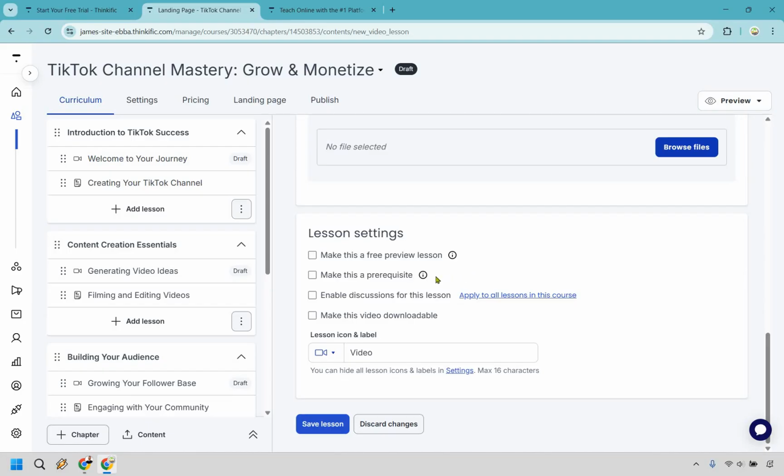You can make specific videos prerequisites, like I talked about previously. If people aren't watching them, make it mandatory so that they have to watch it before they can move on. You can enable discussions for this if you want. You can also make it downloadable, which I don't recommend because a lot of people can steal them and just pretty much upload them all over the internet. Probably something you don't want to do. As an example, let's just click on save right here.